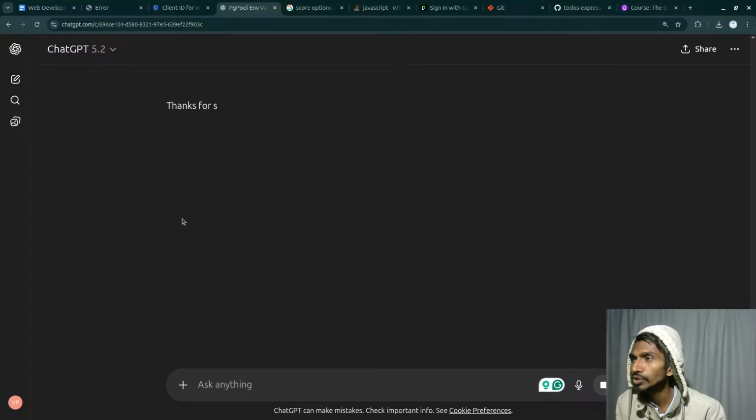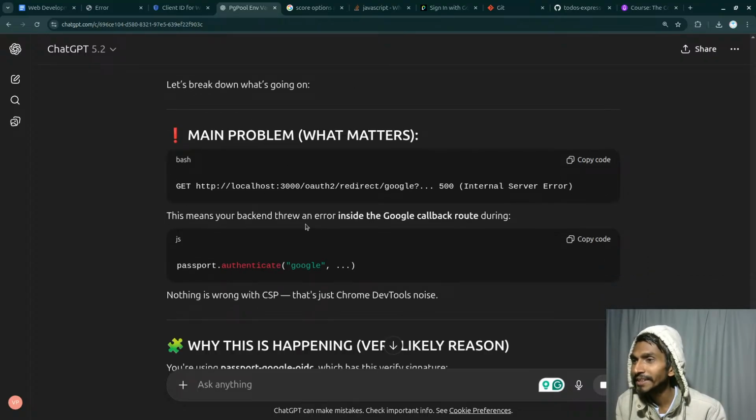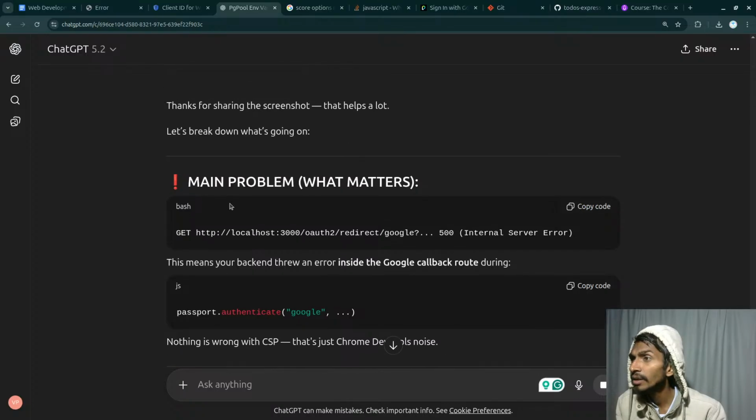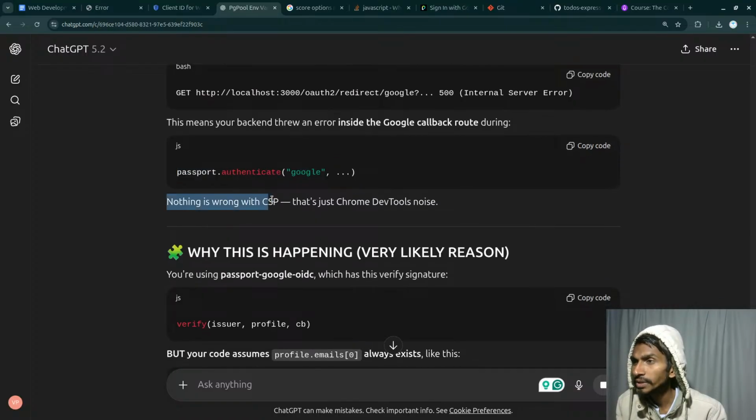Thanks for sharing. Main problem. I was reading it, man. This means your backend threw an error inside the Google callback URL. So nothing is wrong with this, that's just Chrome dev tools noise. The main problem, what matters, is this internal server error. That means your backend threw an error inside the Google callback route. Yeah, that's right. Nothing is wrong with CSP. That's just Chrome dev tools.